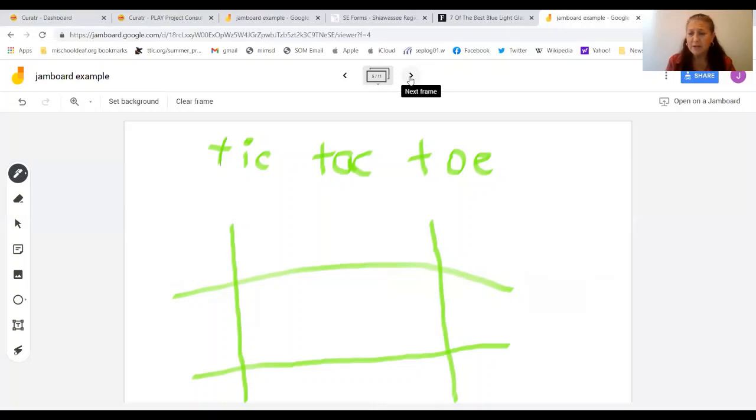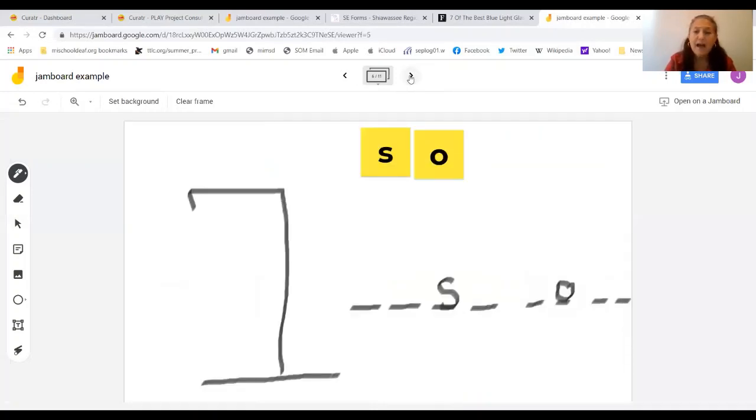Tic-tac-toe, super easy. Work on those X's and those O's, and it's fun, with lots of strategy. Hangman, so this is a phrase that I did, and then they can make their own body, or you can make the body, doesn't matter. And you can take turns with this so that they can get a turn to guess the letters and then you can get a turn to guess the letters.